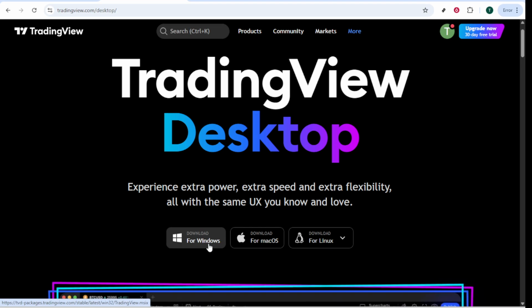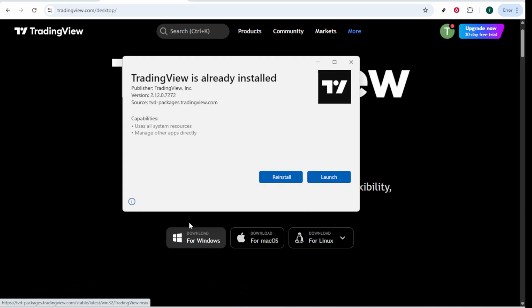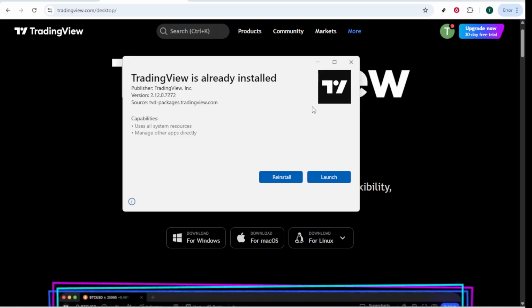With the installer downloaded, it's time to locate the file. Generally, it can be found in the default downloads folder on your computer. The installer is usually a .exe file, so keep an eye out for that as you scroll through your recent downloads. Once you've found the installer file, double-click on it to begin the installation process.